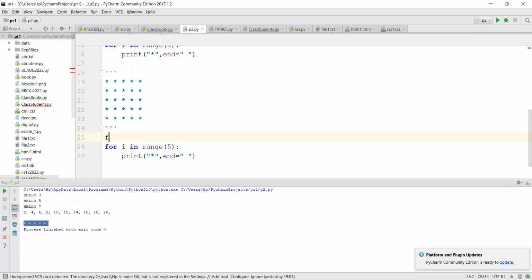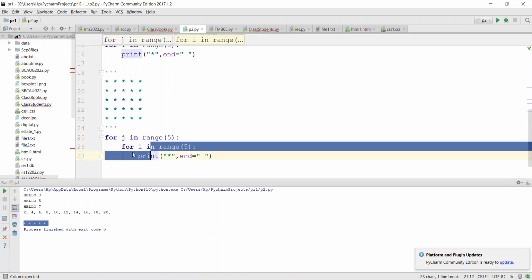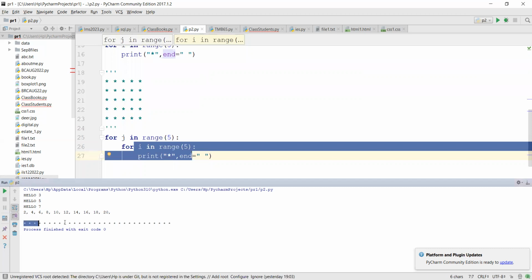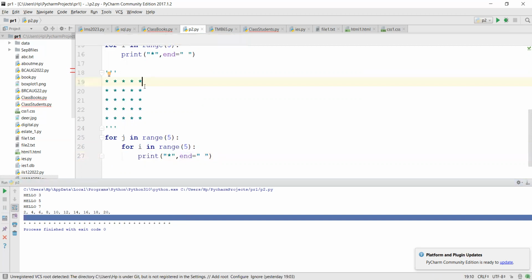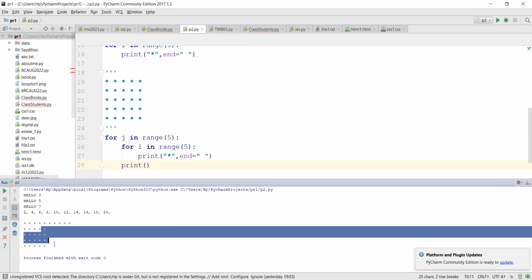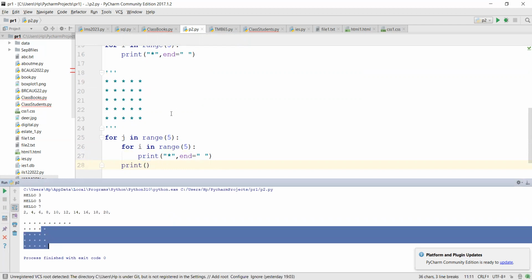So what I'll do is I'll say for j in range 5, because j is going to do the next, but printing is done by i only. Now when you run it, you see stars are printed in the same line, because we said end equal to, isn't it? After printing 5 stars, we have to break the line. After printing the inner loop, you have to break the line. So you get like this.